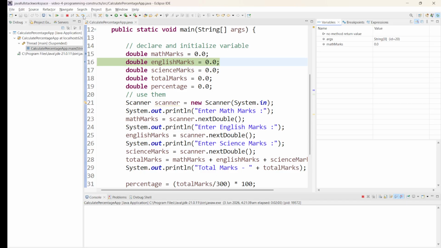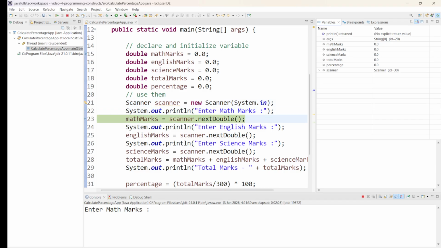The moment I clicked it once, you can see on the right side the marks variables have come. I can actually say that your execution engine is getting displayed over here. Now you see on the right hand side, math marks, everything is 0. Now I right click here, okay, enter math marks. See the console, the output is coming. Now if I say F6, the control has shifted here, it's blinking. So let us say 90. In green color it has come.